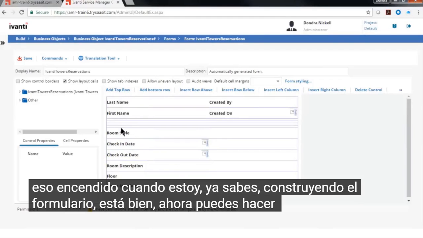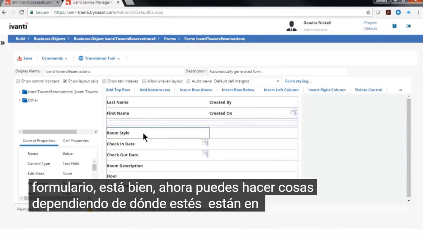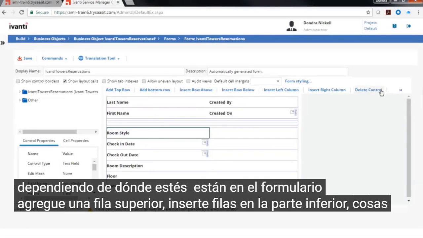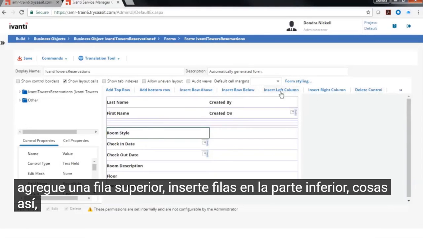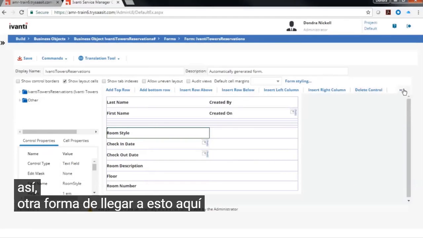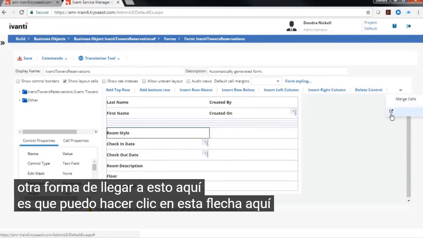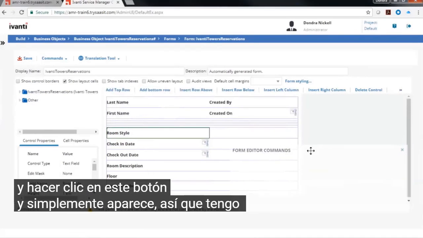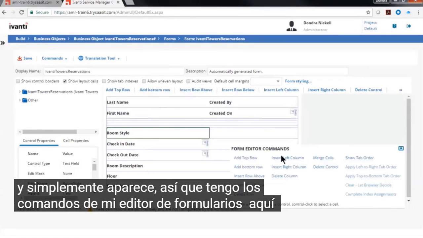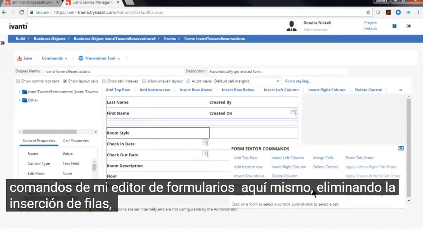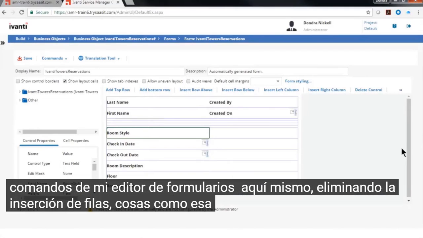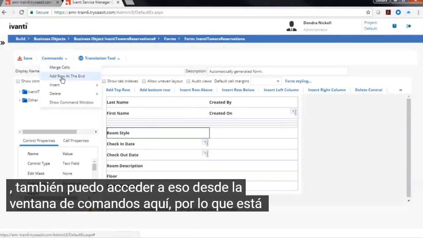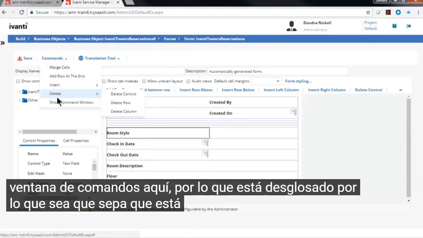Okay. Now you can do things depending on where you are in the form, add a top row, bottom, insert rows, things like that. Another way to get to this right here is I can click on this arrow here and click on this button, and it just pops that out. So I've got my form editor commands right here, deleting, inserting rows, things like that. I can also access that from the commands window here, so it's just broken down by whatever it is that you're trying to do there.